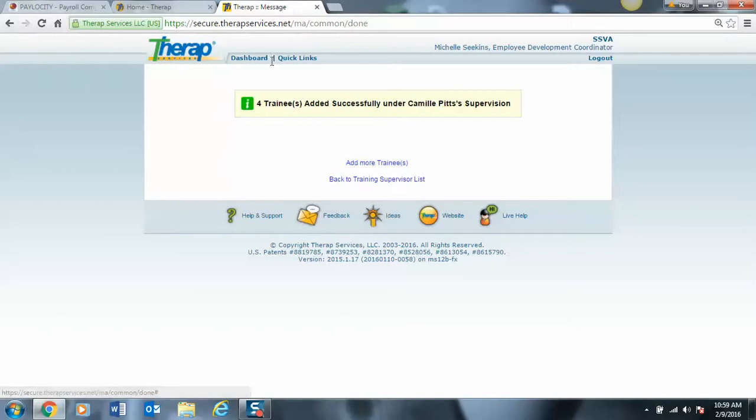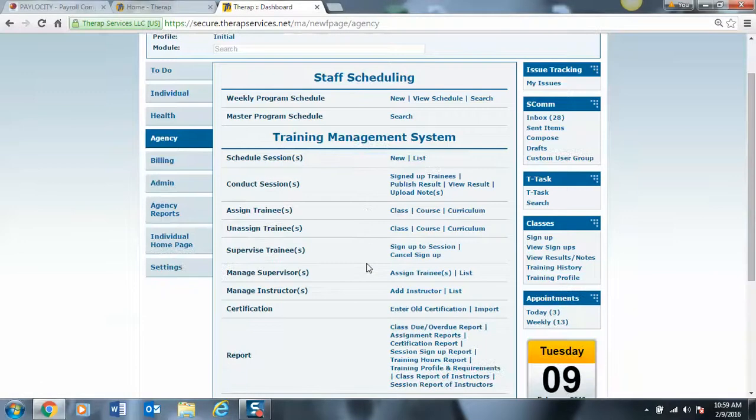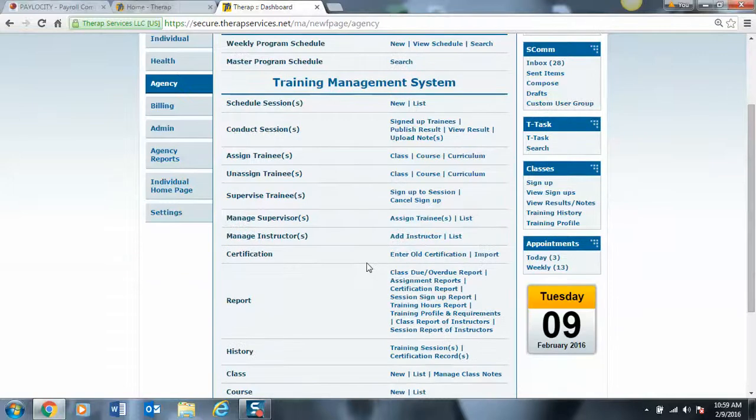Once I've done that, I'm going to go back to my dashboard. And the next step that you must complete is to go ahead then and sign up the trainee to sessions. We will review that in a different video. But there you have it, how to use THERAP to enter in a new employee. And again, remember to follow each step as I've outlined in the video and on the handout I've given you.